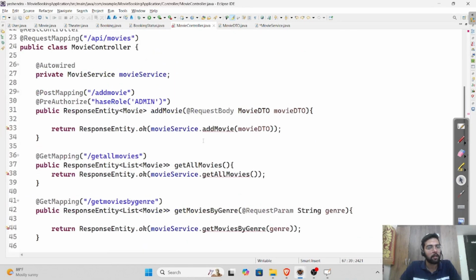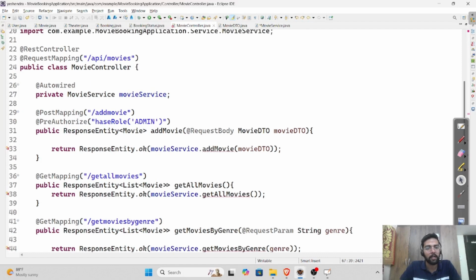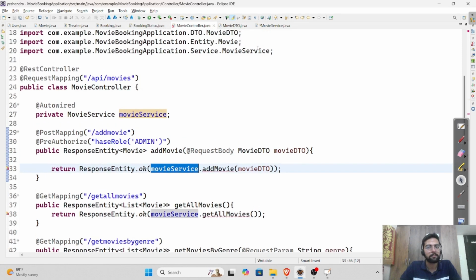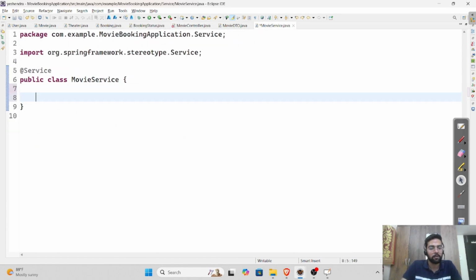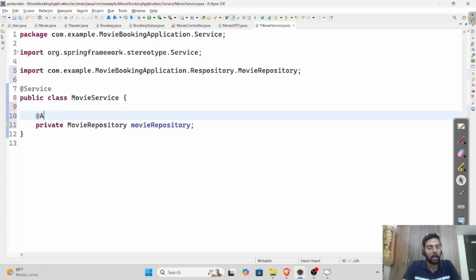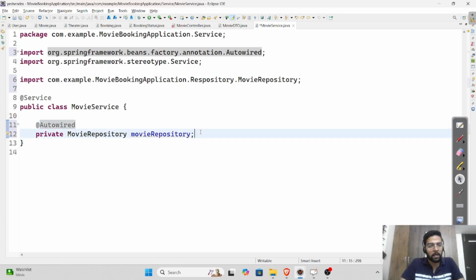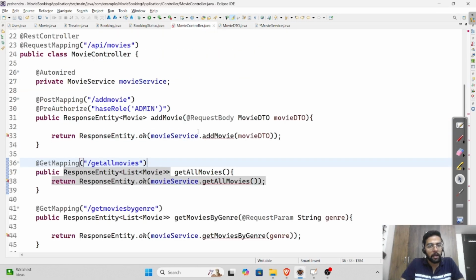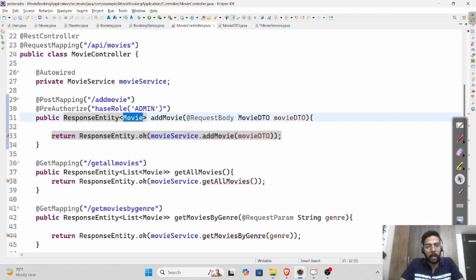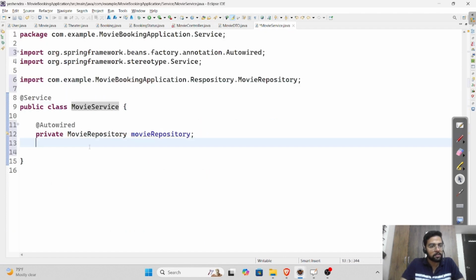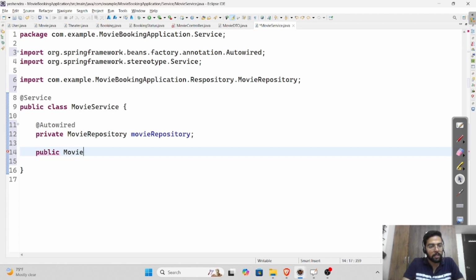Controller part done. So now let me complete the implementation in the service. Let me create these methods in the movie service. So first let me autowire the movie repository. Now the very first method, that is add movie, returning the movie entity, and I'm getting the movie DTO. So add movie in the movie service: public, returning the movie, and add movie, I'm getting the movie DTO.